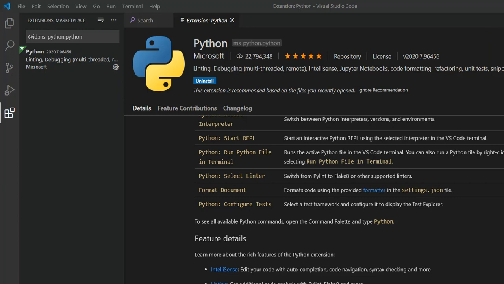And the second plugin is linting. The linting plugin will help you get additional code analysis as well as help with debugging. In Python, debugging is a main thing, and it will be the major part of coding.